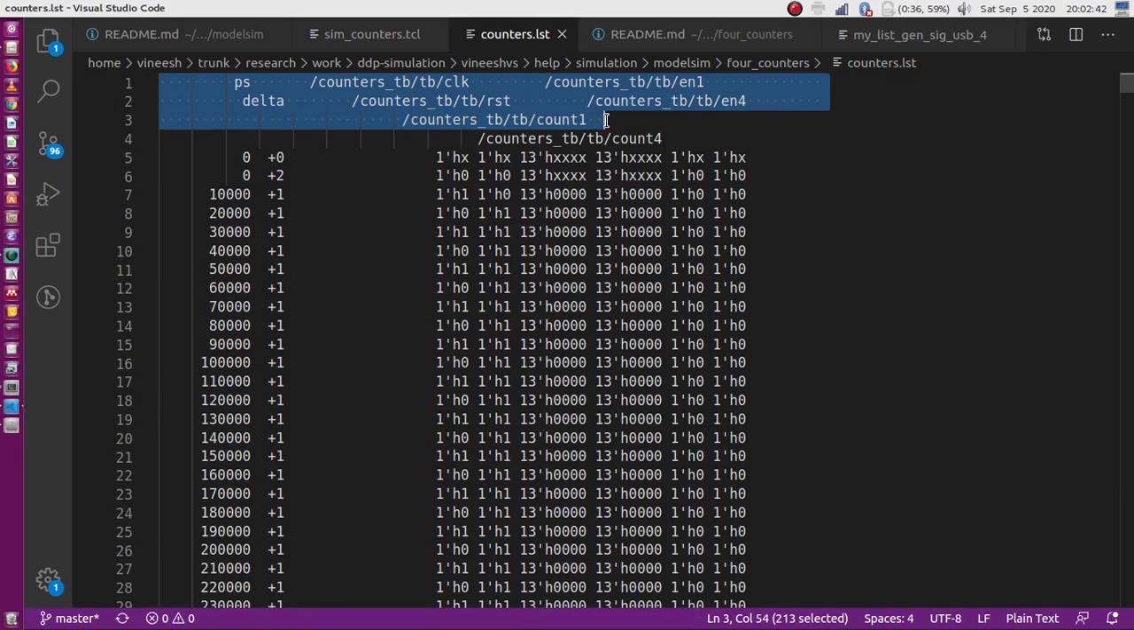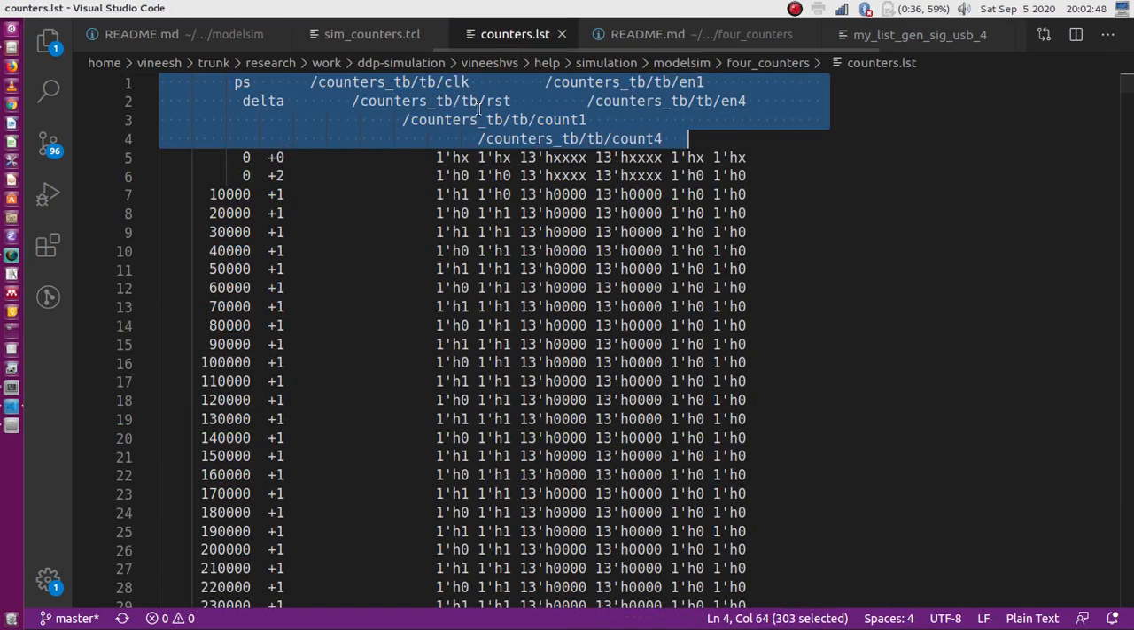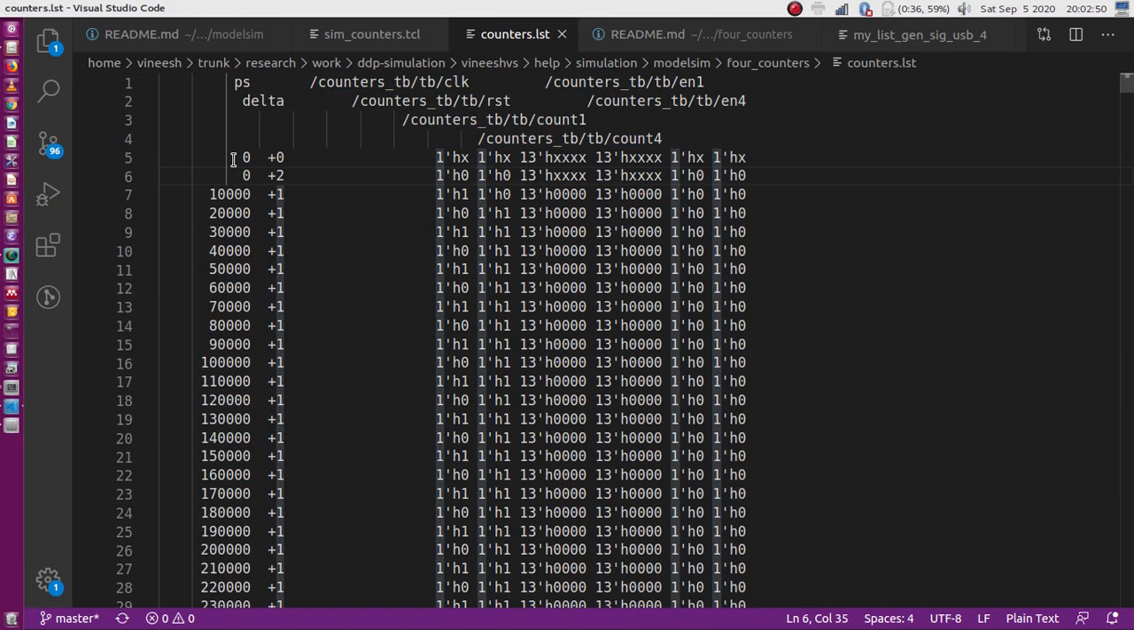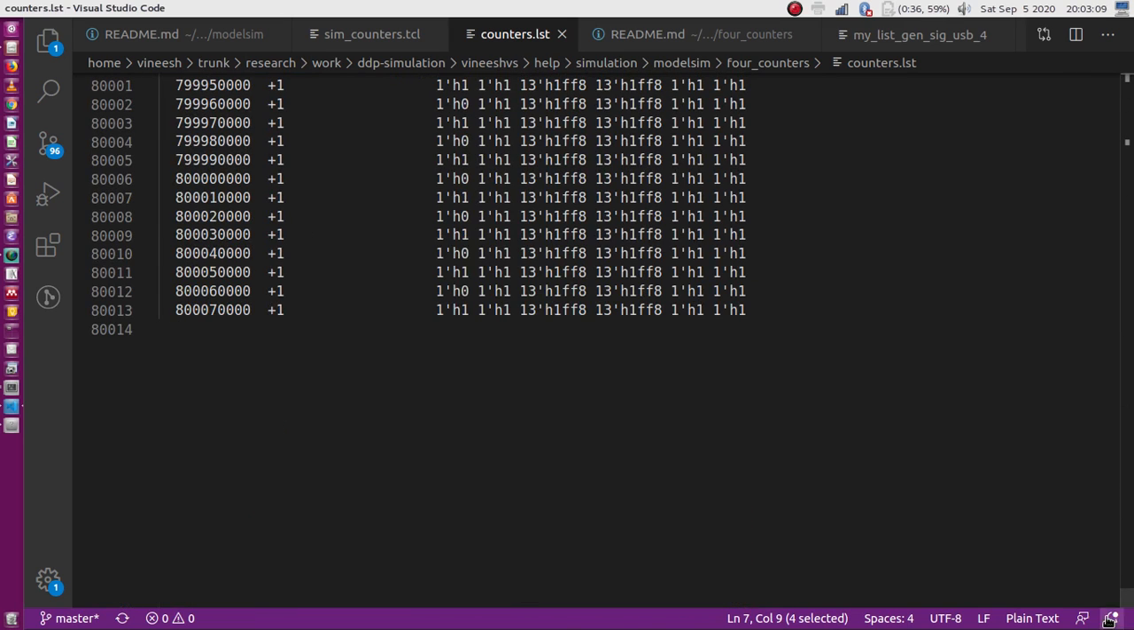So at the top, we'll see that all the signals which we have mentioned in the .tcl file are appearing here. These are the clock cycles at 10,000 picosecond intervals, and these are some delta intervals. You don't need to worry about it. These are different values of these signals for each clock cycle, and so on, up to 80,000 clocks.